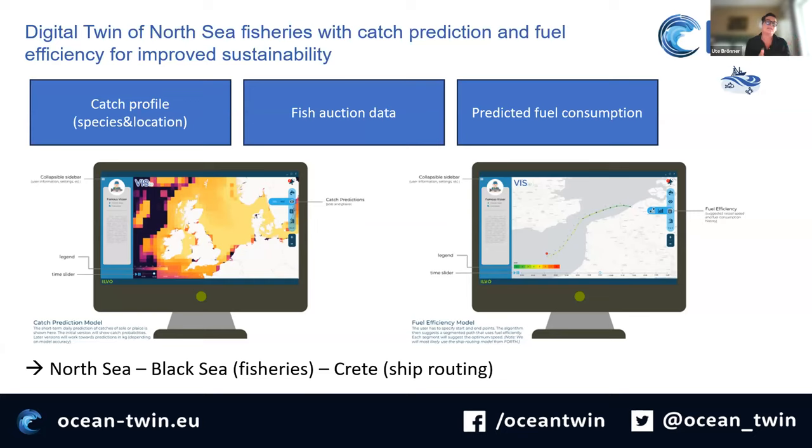This one that I'm showing right now is realized in the North Sea, but we have a similar one which is in the Black Sea, which is also fisheries. And then this specific pilot reuses this ship routing that is actually used in Crete together with an oil spill and mid-ocean pilot that is implemented as an extension of coastal Crete.